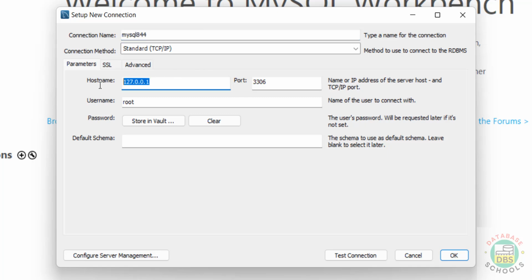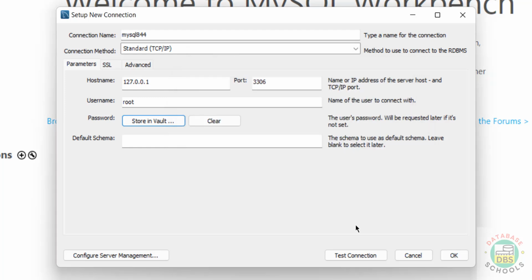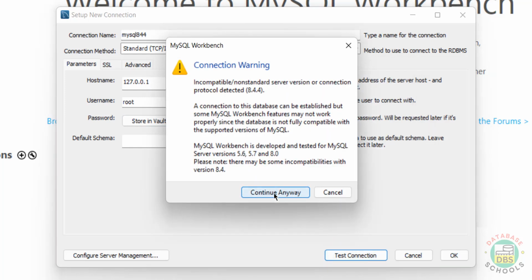Then provide the host name. MySQL is installed on this PC. So this is the loopback IP, or you can give localhost or the IP of the machine. Okay. Then port number 3306, username root. Then click on store in vault for the password. Provide the password of the root account. Then click on OK. Click on test connection.